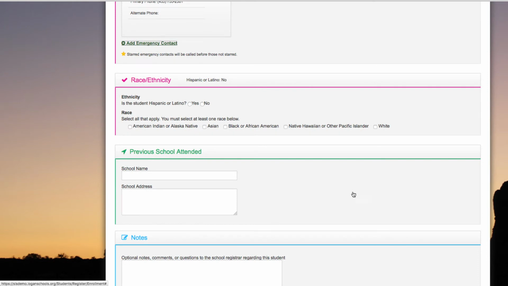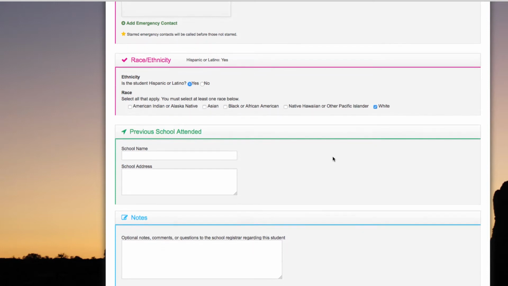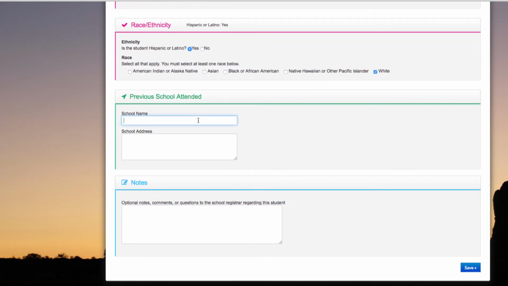Under race and ethnicity, we will need to select one option from the ethnicity section and all that apply under the race section. I'm going to select yes on the ethnicity and white as their race. For previous school attended, we'll add a school that our student attended in a previous year. For example, a school name we'd use is North Cache Middle School. And I'll just add an address really quick as an example of what we're looking for.